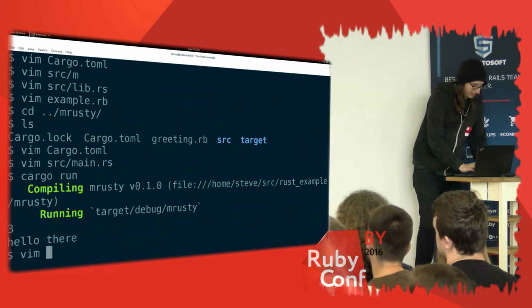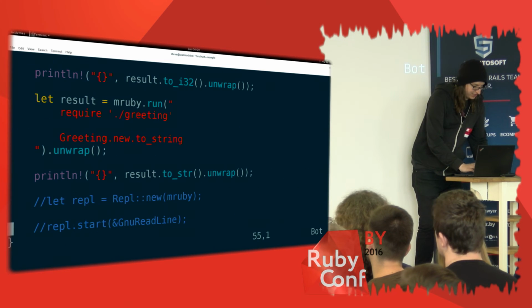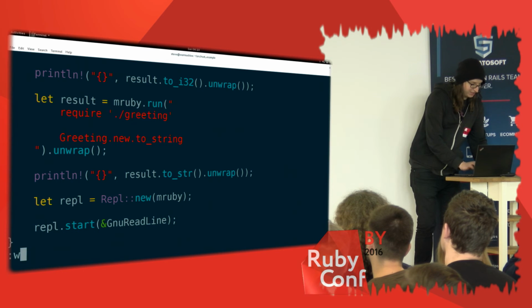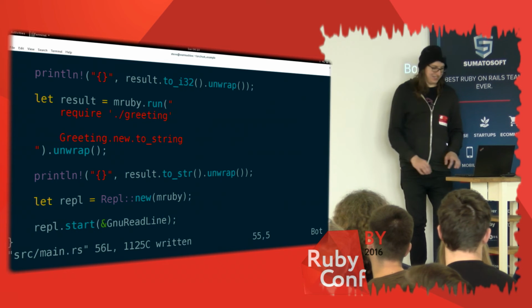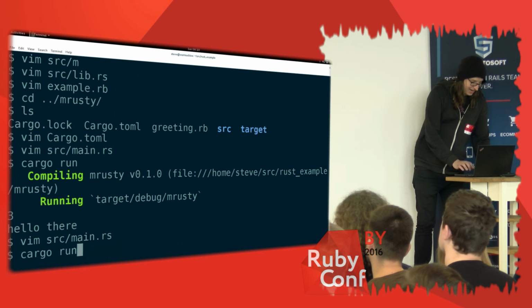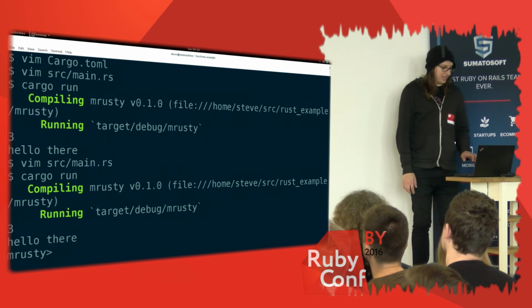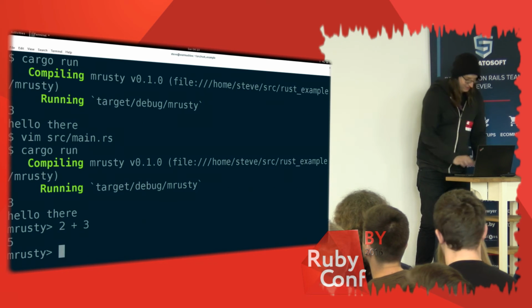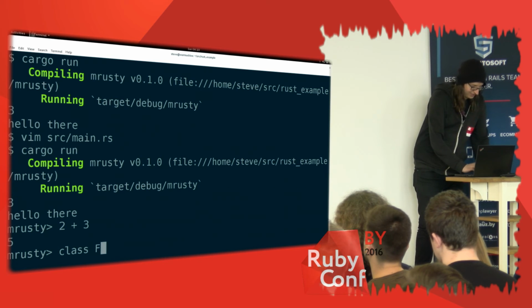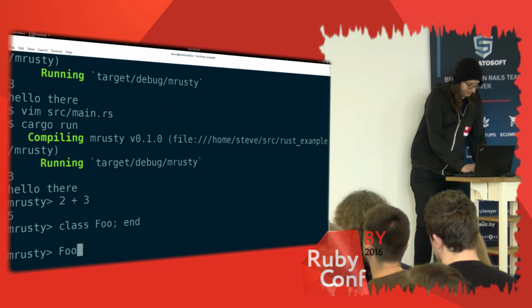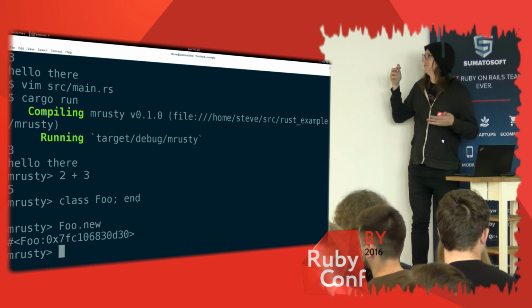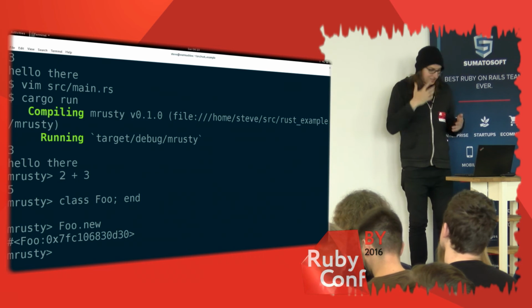That's really cool. But the last really neat thing, and this is why I need readline, is that we can make a REPL out of our mruby instance and then call REPL.start. And now we'll get 3 and hello there, but then we'll also get IRB. So I can actually just type any Ruby code in here, you know, class foo and foo.new, and this is a full IRB now running inside my Rust program. So this is really awesome and neat.